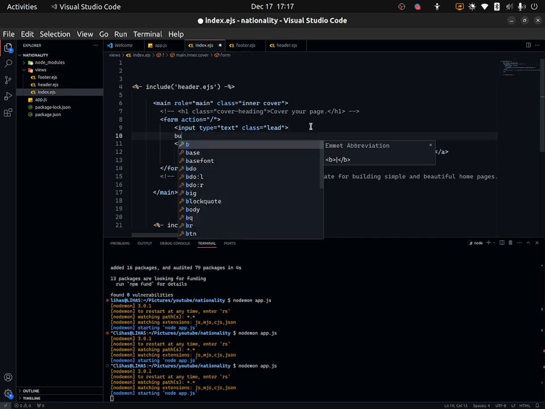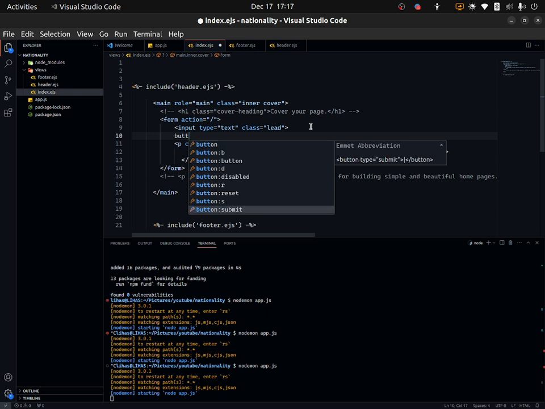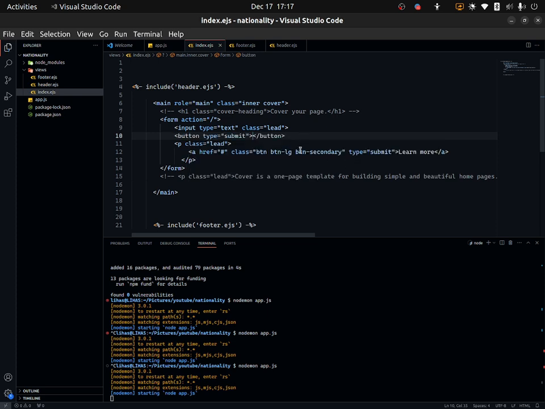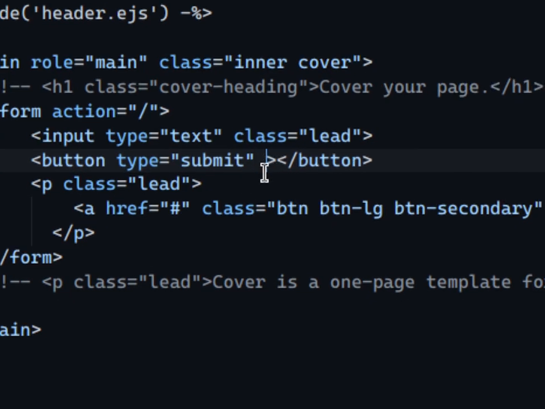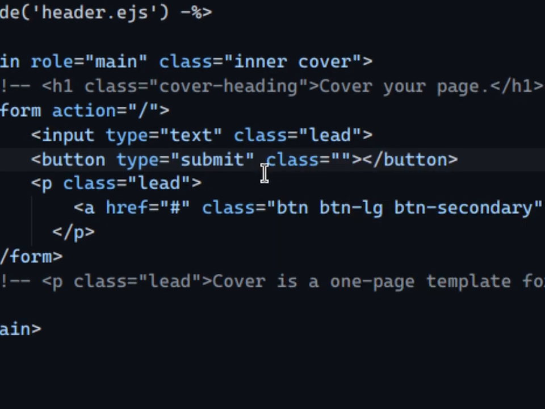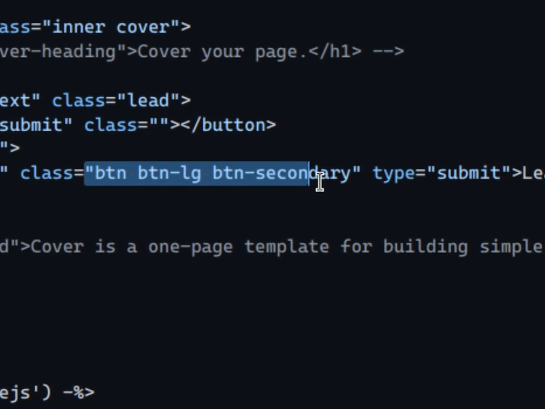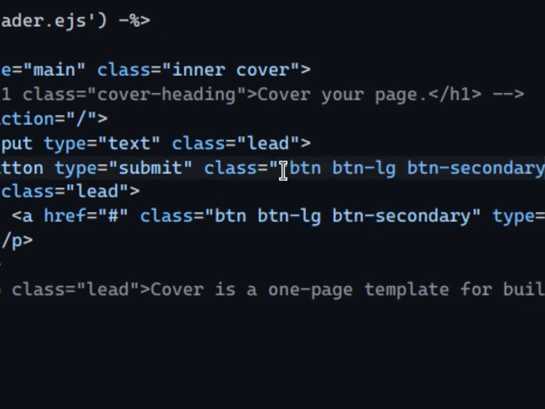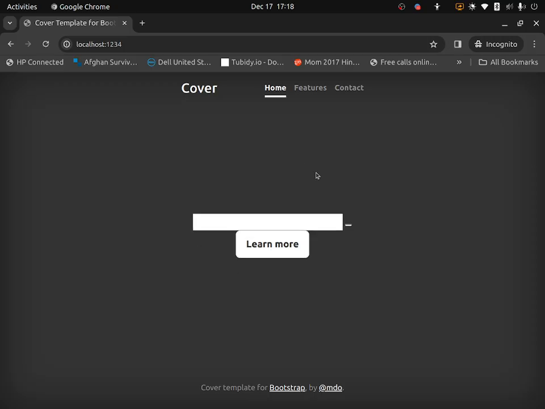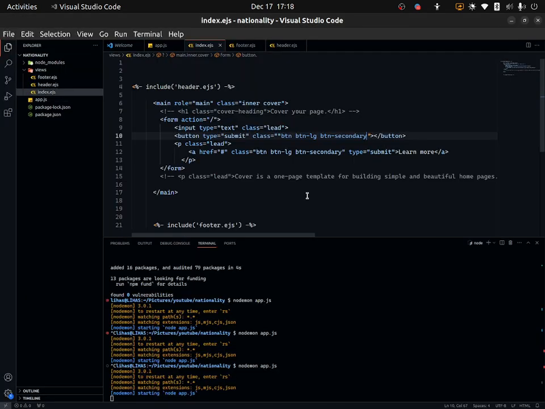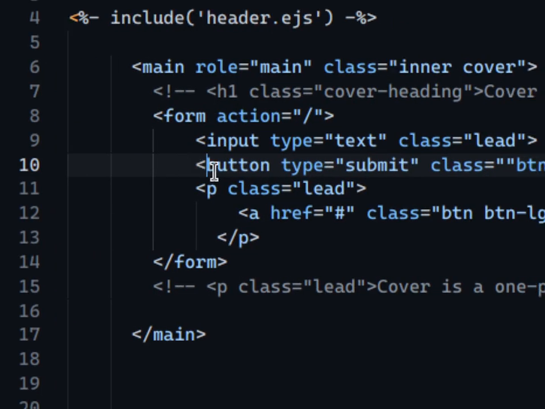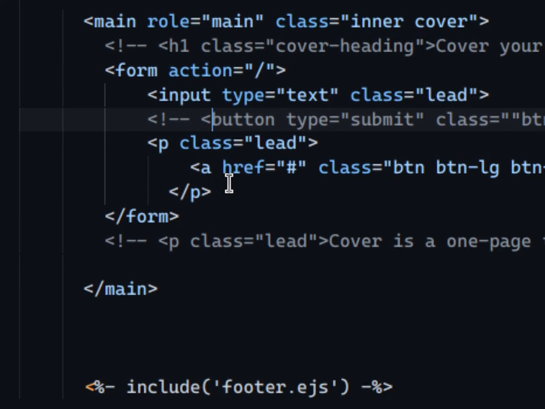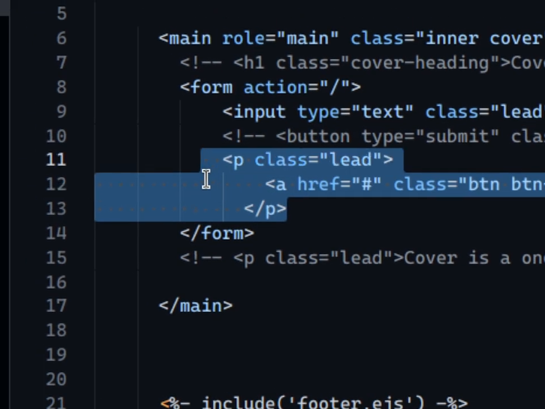So button submit, and I'll add the class here. Class is equal to button and button secondary. Let's copy the class and add it over here. Let's refresh it. I got a button here, but that's too, like, let's kind of delete the button that I have currently added here, and let's kind of delete this p tag also.